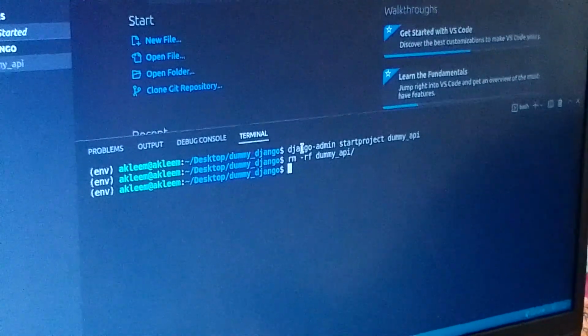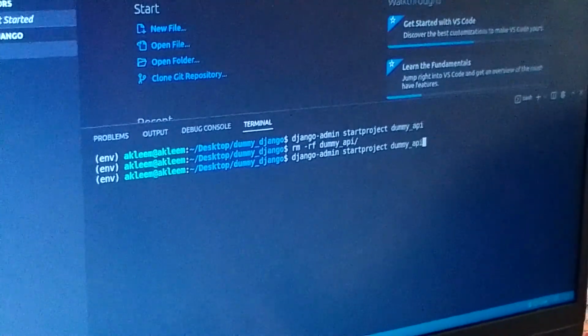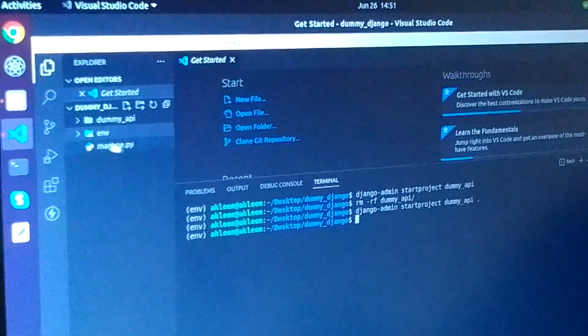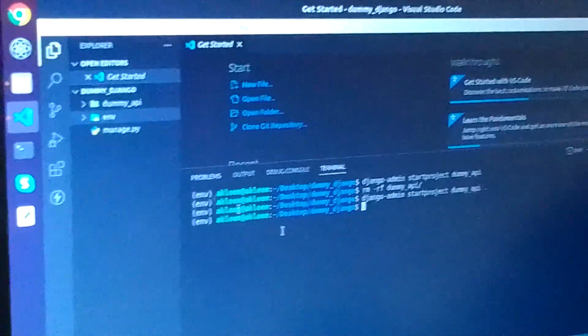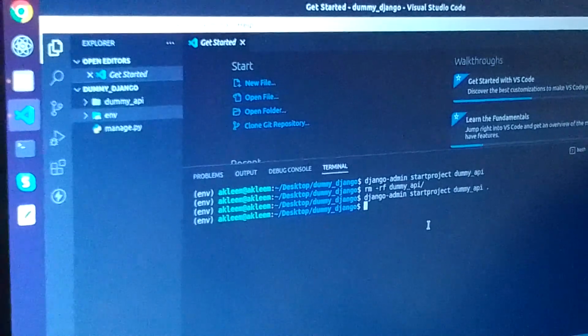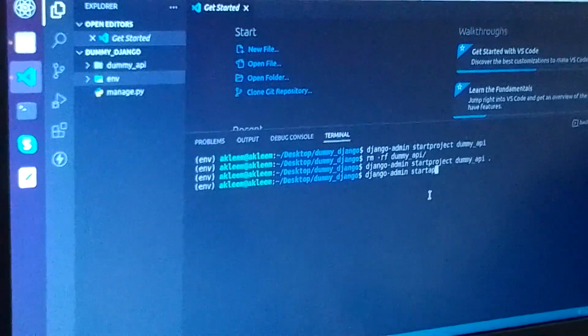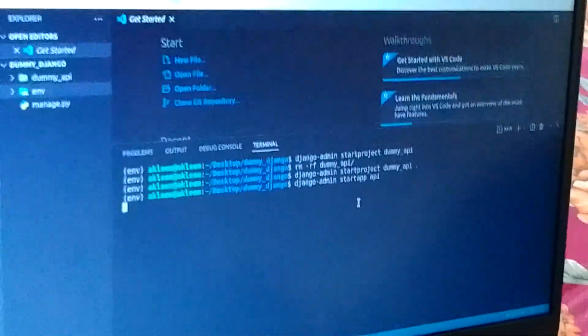So first of all, let me remove it with rm -rf dummy API. Now I'll create it again using a dot. Now I will not get any outer folder. This is our folder and this is our manage.py file here in the current directory. Now I will create an app: django-admin startapp, and the app's name will be API.